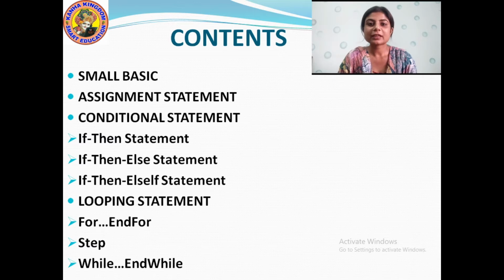So students, in the first part of this chapter, first we will study about small basic, alright? Then about the assignment statement, then conditional statement, and in conditional statements, what are the different statements related with this conditional statement, alright? Those are if then statement, if then else statement, if then else self statement. So these are the three statements that are related with conditional statements.